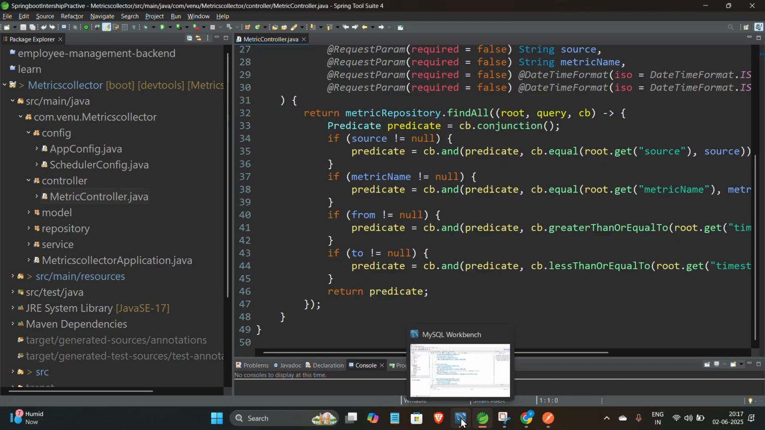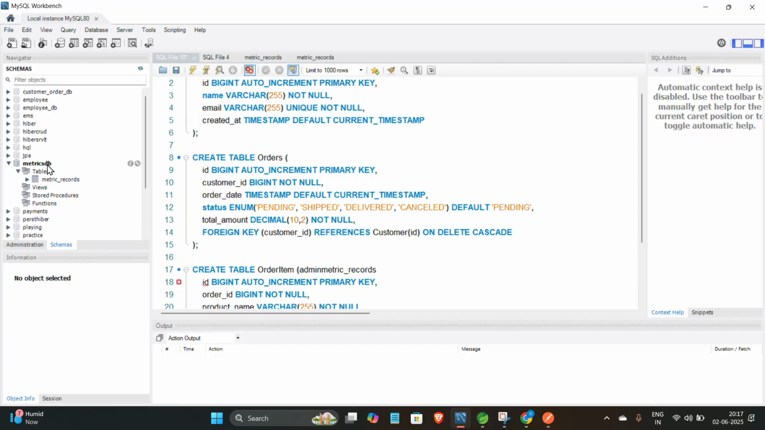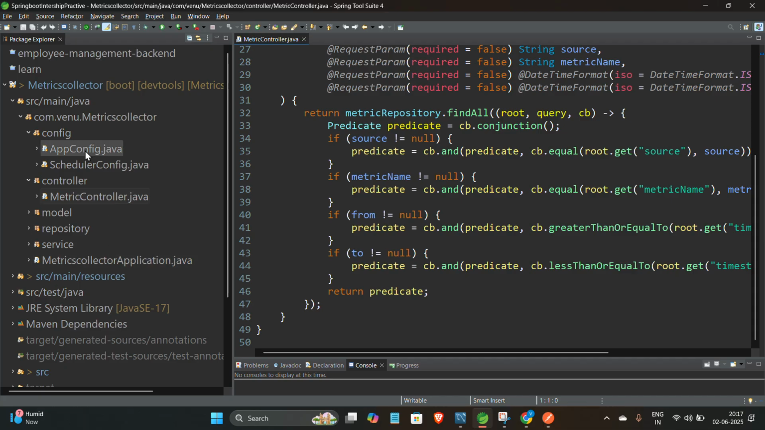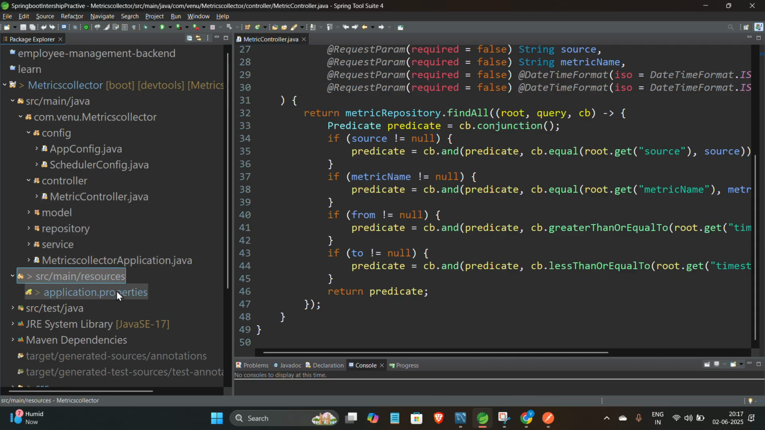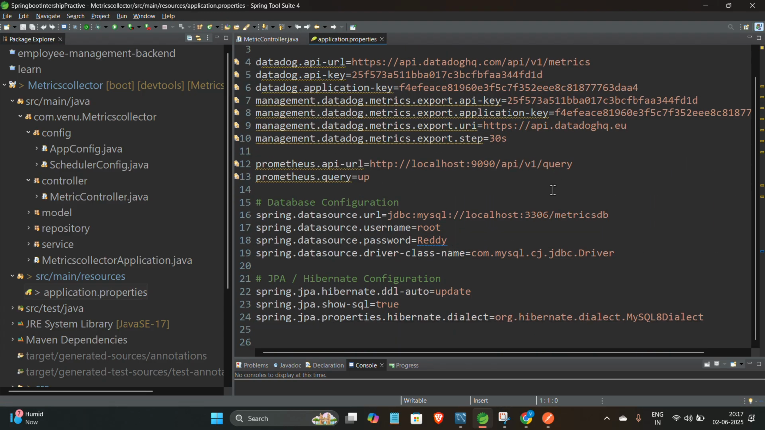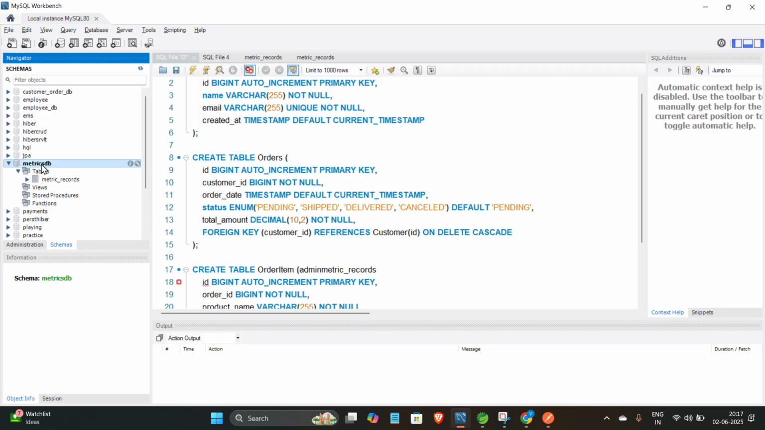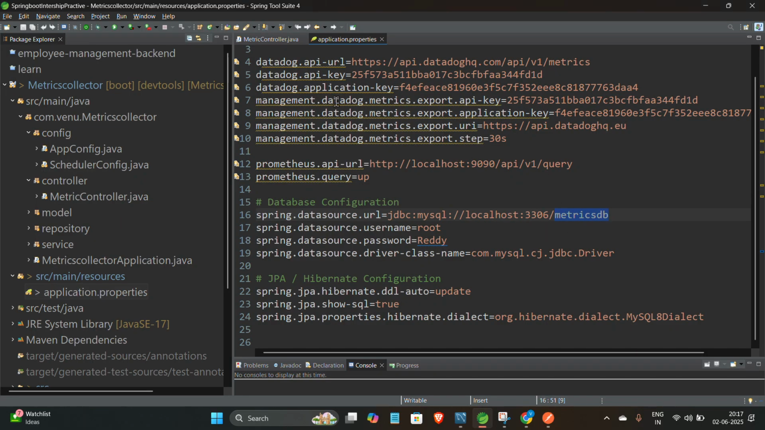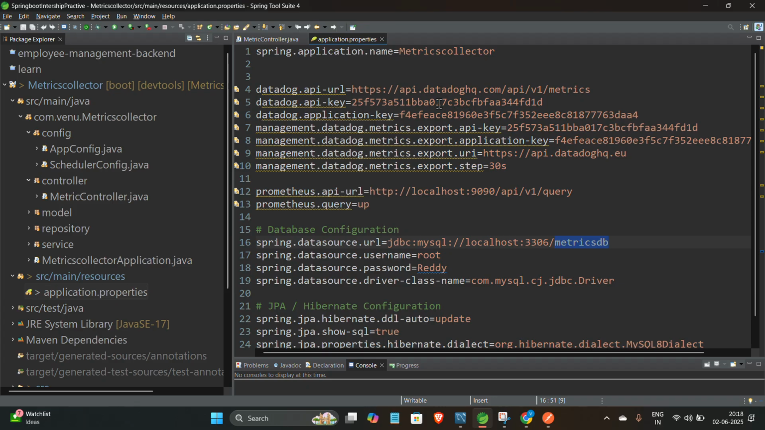For storing the data of our application in a database, I used MySQL. I simply created this metrics DB. Additionally, I configured a Hibernate based connection, so it will automatically update the data. We only need to provide our database name. I created metrics DB, here you can see metrics DB is our database name, and I configured the DataDog API key and application key in application.properties.